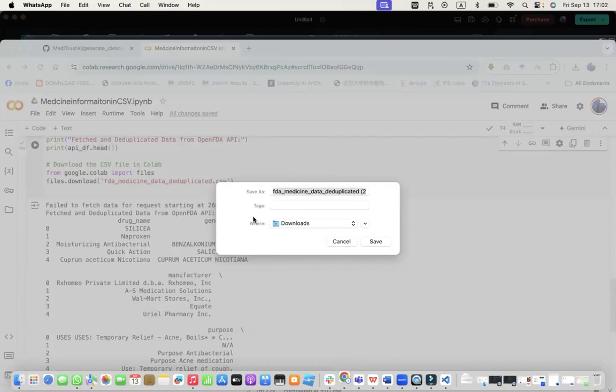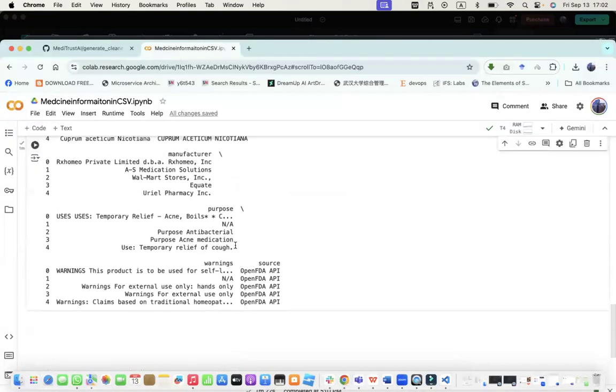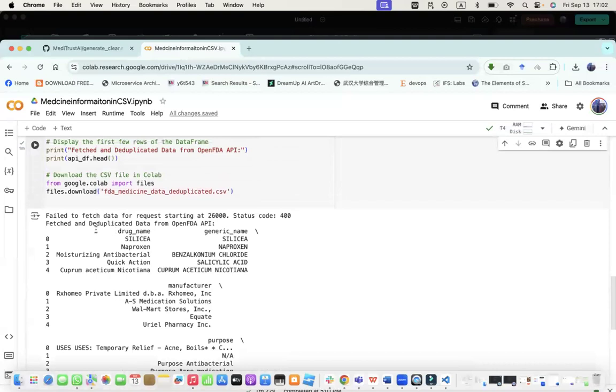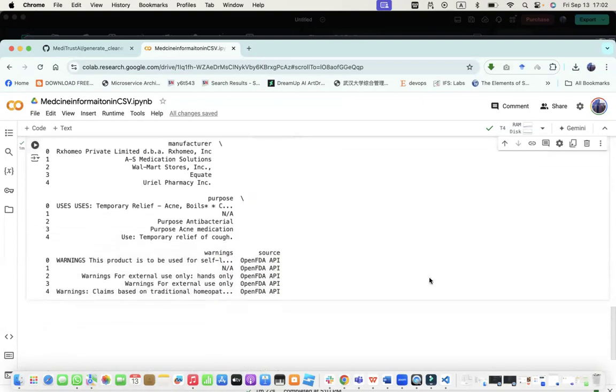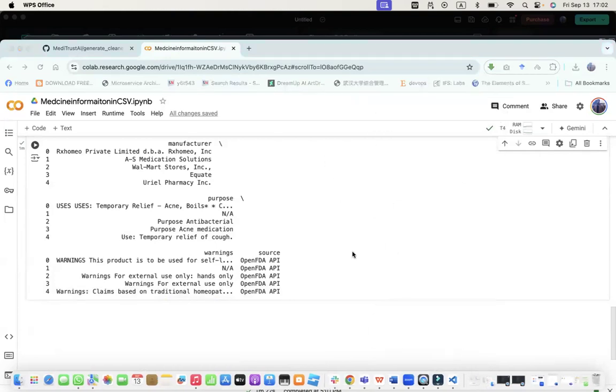Surprisingly, it was quite fast. So we got the medicine record and we simply need to save it. Before that, right now you can also see some of the information here. For example, when the statistics went up to 26,000, we were not able to extract the information from this. Right now we got it, and I will show you in my download folder that we got this FDI medication.